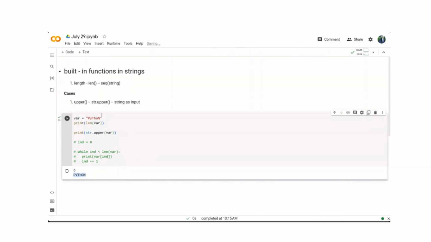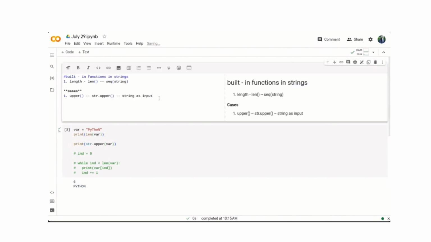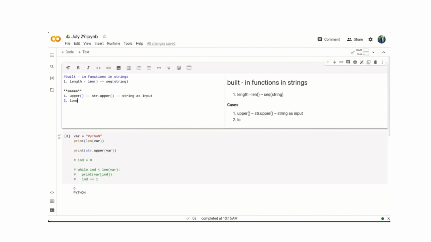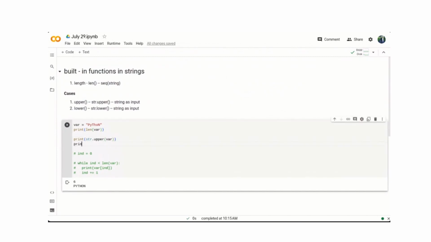In a similar manner, if we want to convert the same into lowercase, the similar structure, the lower function. This is how we call it, similar to the upper function: str.lower, with a string as input, whatever string we want to convert into lowercase.